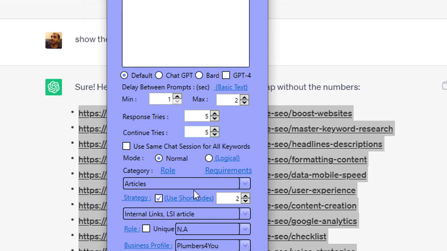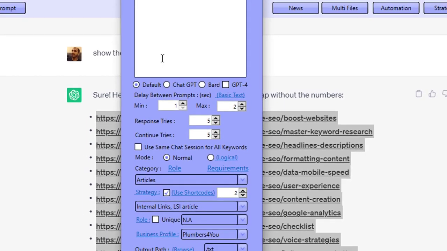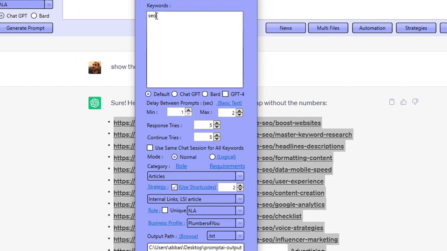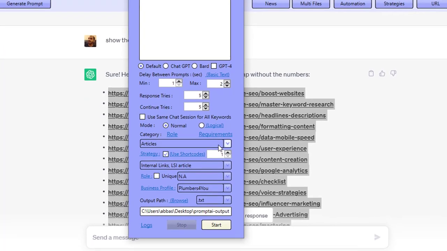Okay, so now I'm going to go ahead and run this strategy. I'm going to add the keyword SEO, and I don't want to run this 2 times. Remember, now that we're using shortcodes, we control how many times the software runs with this here. I'm going to run this 1 time, and I'm going to click on start.